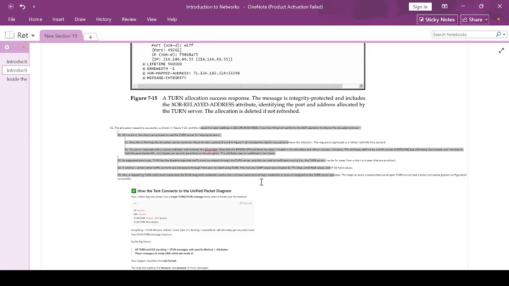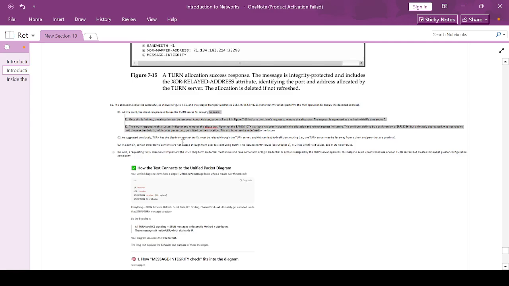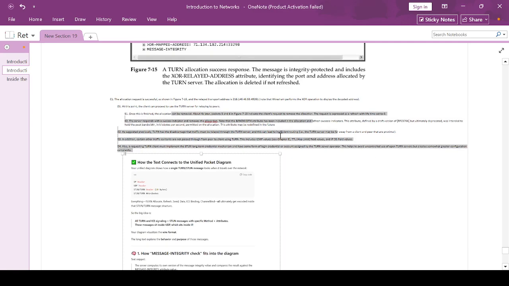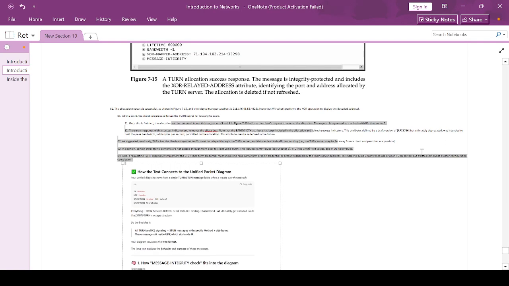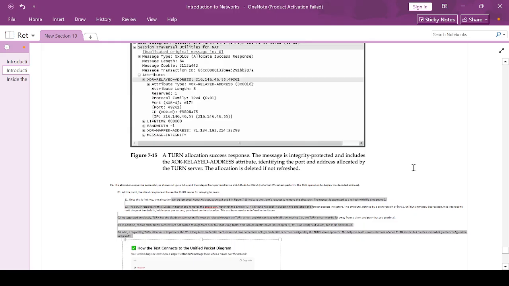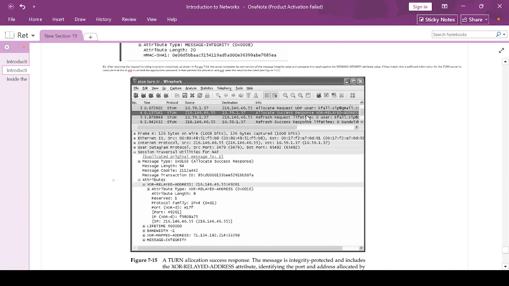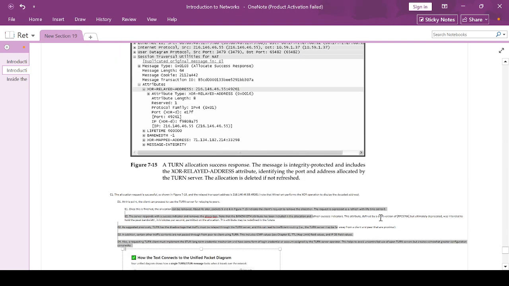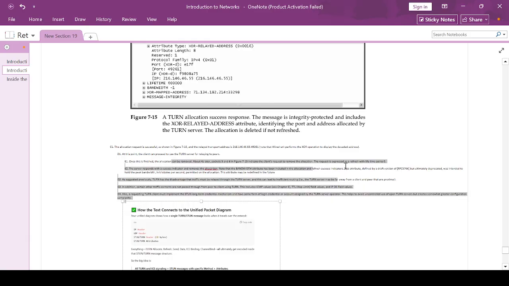At this point, the client can proceed to use the TURN server for relaying to peers. Once this is finished, the allocation can be removed about 4 seconds later. Packets 5 and 6 in figure 7.15 indicate that the client requests to remove the allocation. As you can see, we have a lifetime here. In the refresh request, the client requests to end the lifetime, lifetime 0, with the username kfall, which is the same one who requested it. So the request is expressed as refresh with lifetime set to 0.